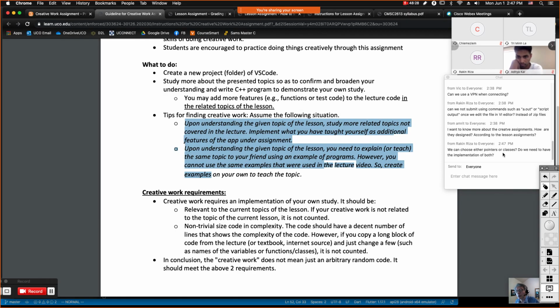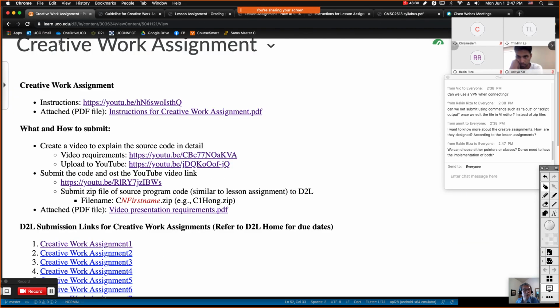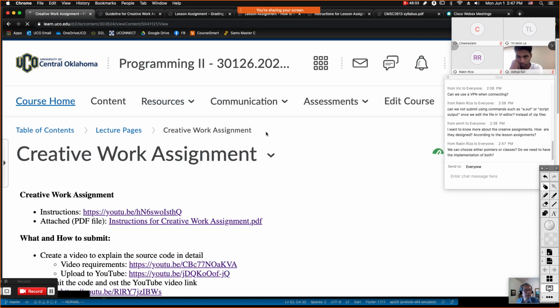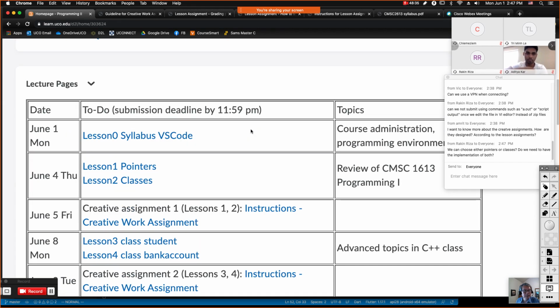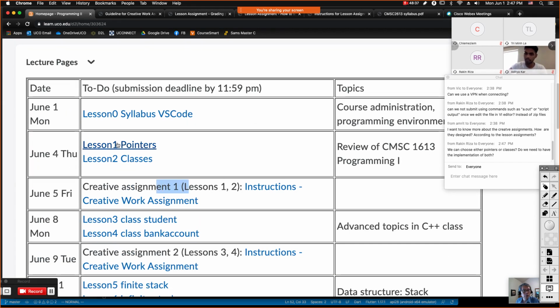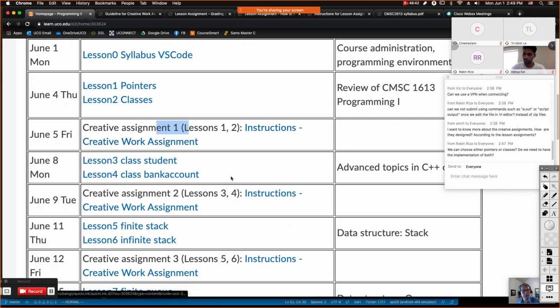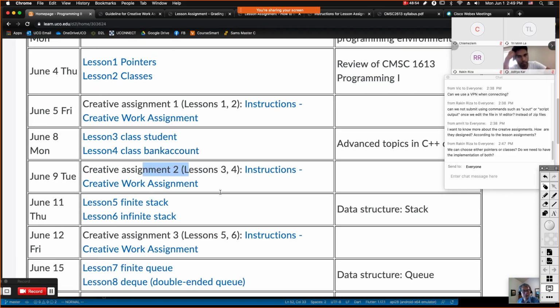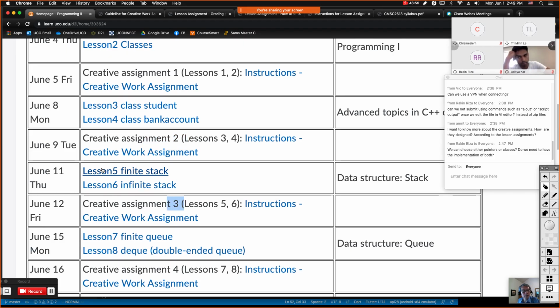Yes, you can do either one or both. So for each creative work, which is based on the previous lesson, for creative assignment 1, you can do pointer only, class only, or put them together. Creative work 2 covers more advanced topics of a class. It's all about the class, even if you span two different lessons. So you have to do class only, advanced features of class only. And assignment 3, either lesson 5 or lesson 6, or put them together. So it's all up to you. Okay.